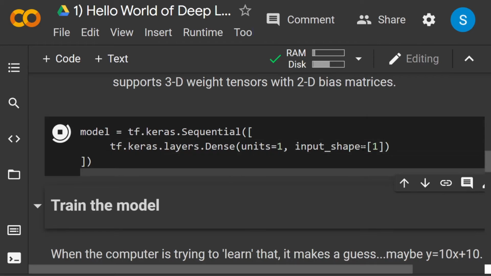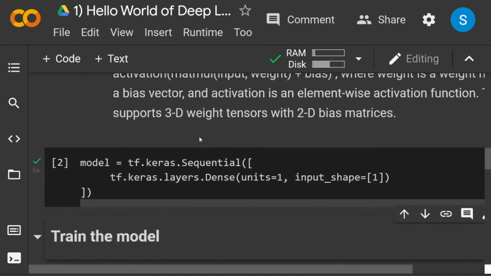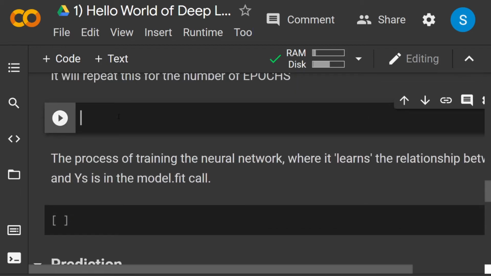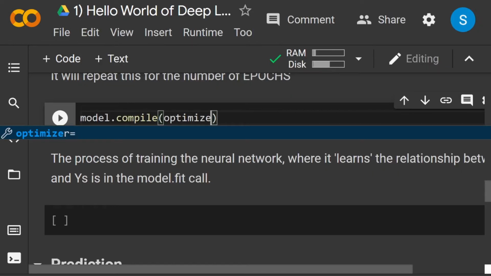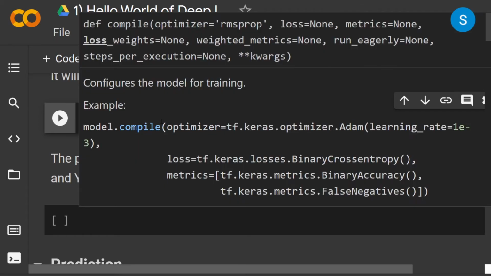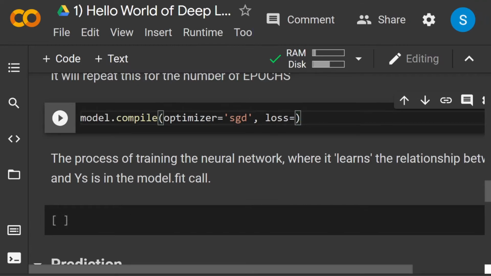Now I'm going to run this. So in this way, I have instantiated my model, or I can say that I have defined or created my model. Now I'm going to train my model. In order to train that, I'm going to write here model.compile, and then I'm going to first pass my optimizer. I'm going to be using the stochastic gradient descent optimizer, so I'm going to write here SGD, and then I'm going to be using mean squared error as my loss. So I'm going to write here loss equal to mean_squared_error. So this is going to be my mean squared error.